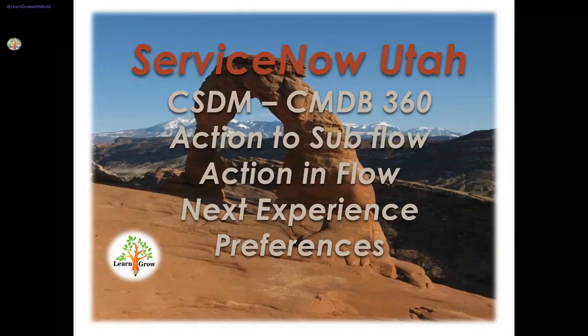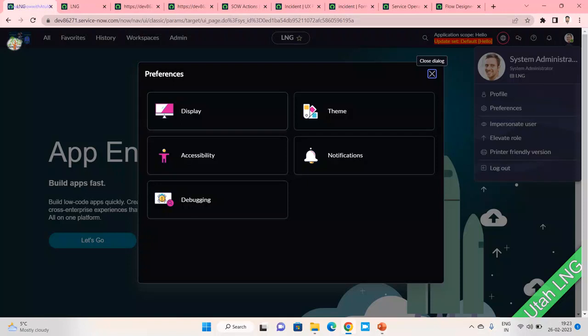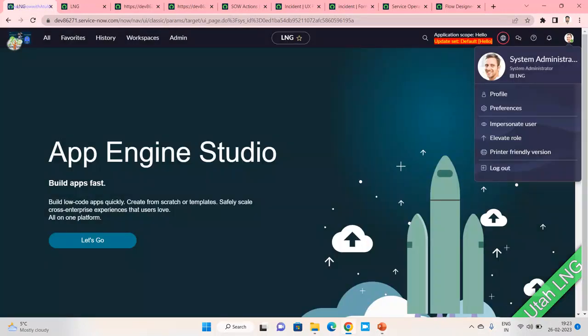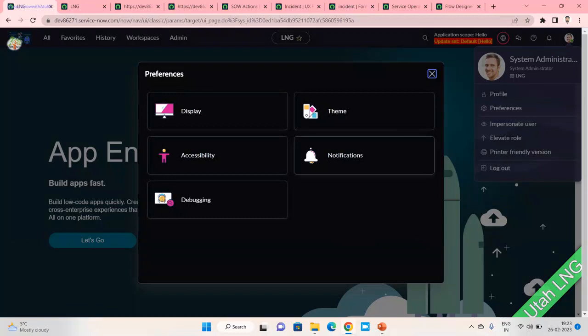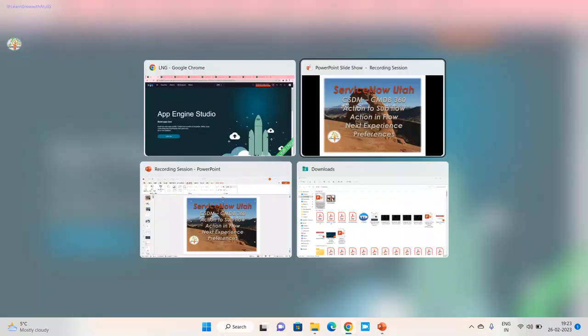In the next experience, preferences, a good one. Two things which we discussed. Number one, ServiceNow added in the preferences here display 1 and 2, and other than that it's for the workspace. The only thing required is that the two options or preferences will appear only when you are focused on the workspace, only then it will work for us.